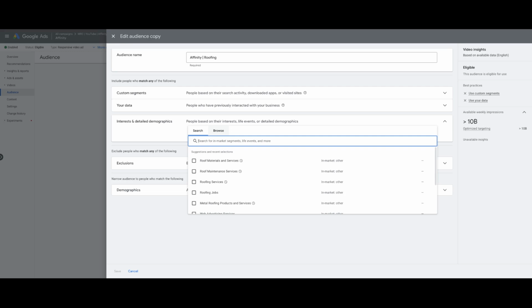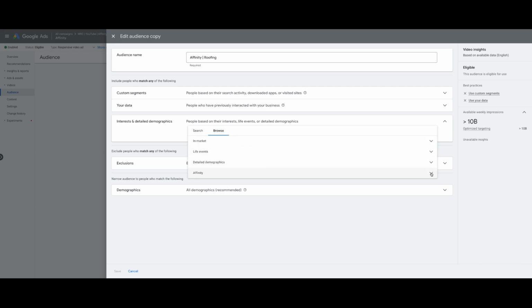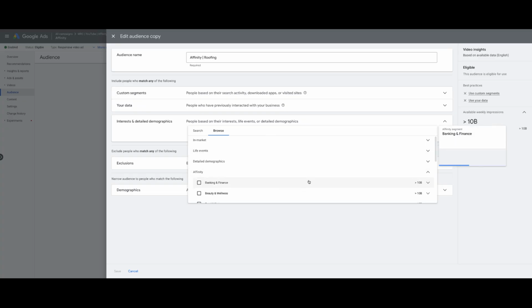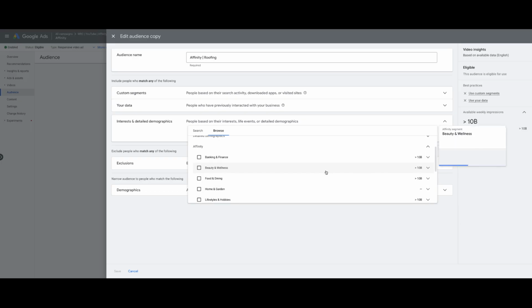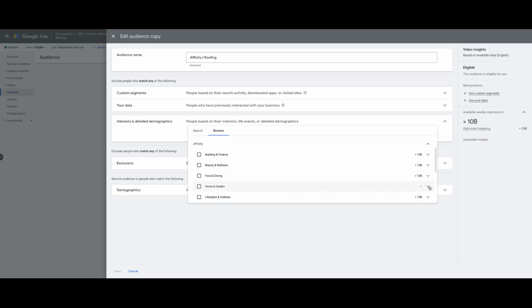So I'm going to do browse. You can look at affinity here. There are other things you can look through as well, life events, detailed demographics, stuff like that. But the main things that we typically are using are custom intent audiences, in-market audiences, and affinity audiences. But affinity, we really only use if we are aggressively scaling a brand with some pretty high spend. So we're just seeing if anything in here is relevant.